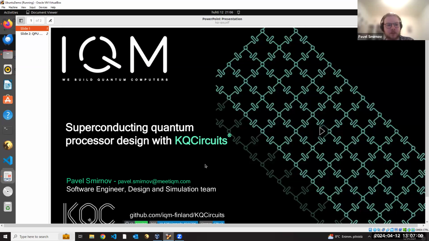I'm a software engineer at IQM in the design and simulation team. We're working on this open source design tool called KQCircuits, which we've designed to be a plugin to KLayout, which is also an open source layout viewer and editor. Our focus is that we provide the tools to design superconducting quantum processors.